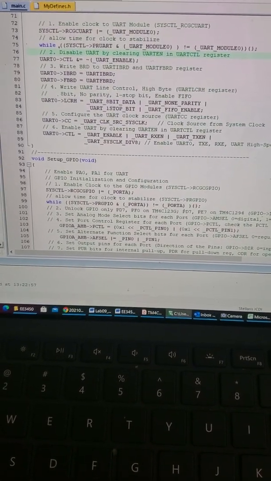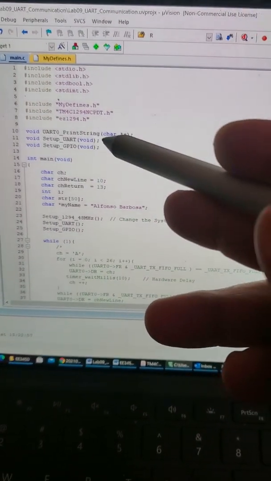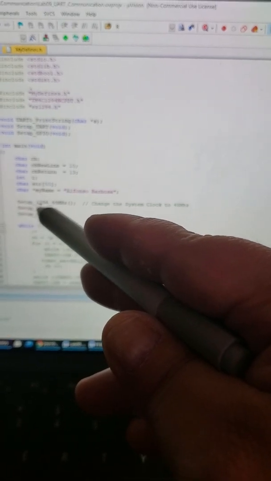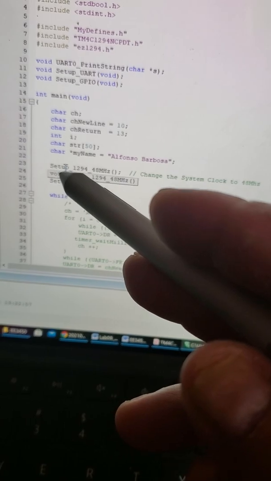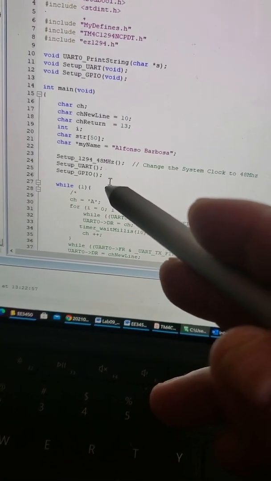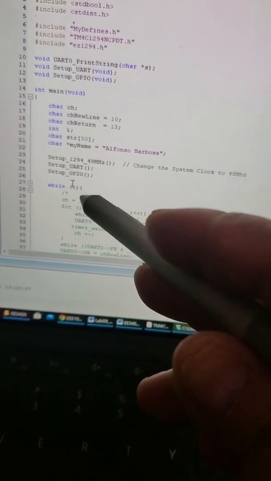The initialization of the code is we set up, I'm using the Big Board. So we set up the system clock frequency to 48 megahertz. And we set up the UART and set up GPIO.